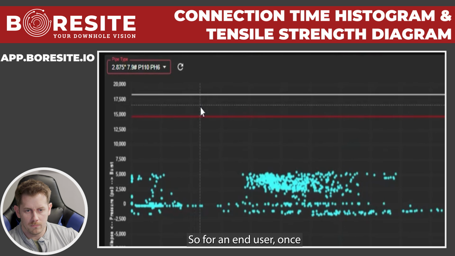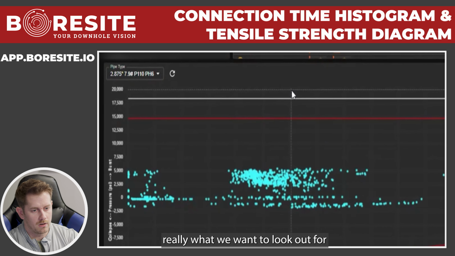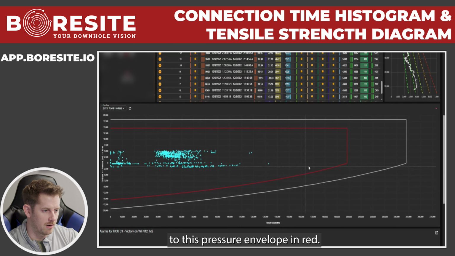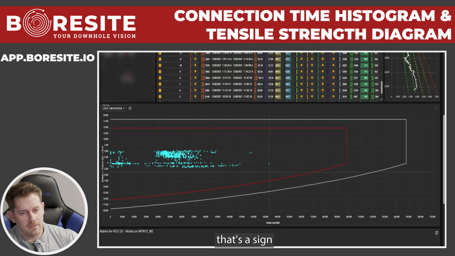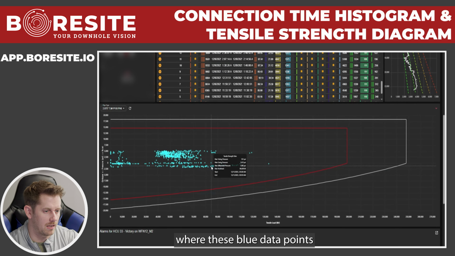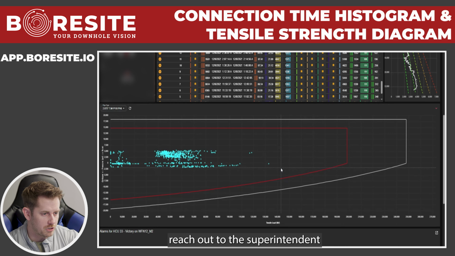So for an end user, once you have this pipe selected, really what we want to look out for is to make sure that these blue data points aren't getting close to this pressure envelope in red. Once we start getting near that pressure envelope in red, that's a sign that maybe we should stop and evaluate what's going on to see if we can reduce that potential for collapsing or bursting tubing. If there ever is a case where these blue data points are getting close to the red line within that pressure envelope, please reach out to the superintendent on duty and evaluate from there.